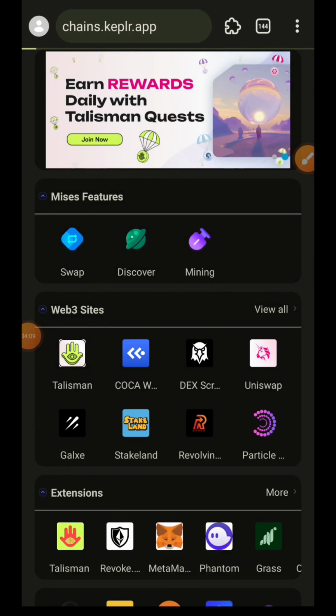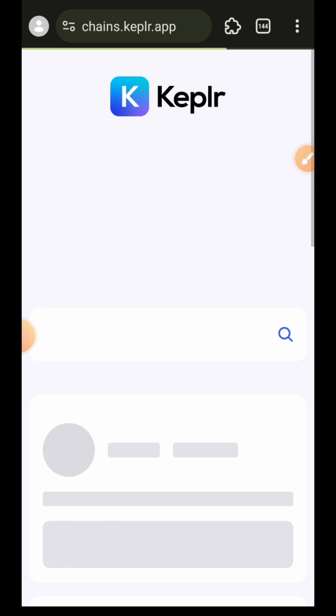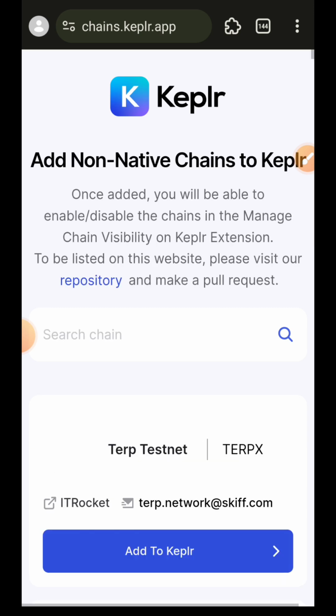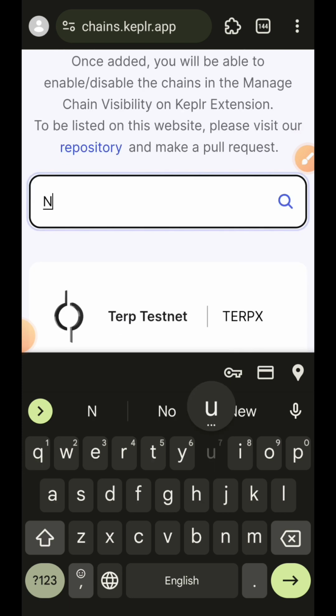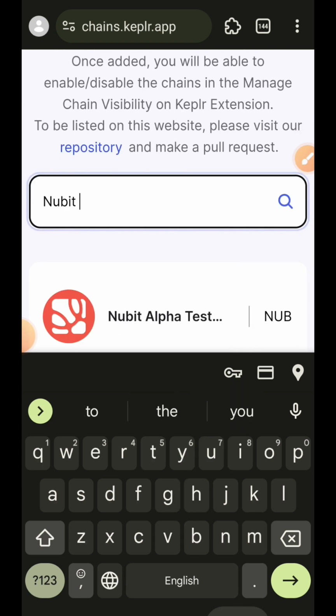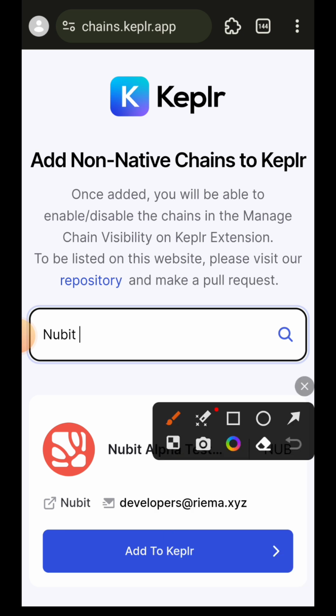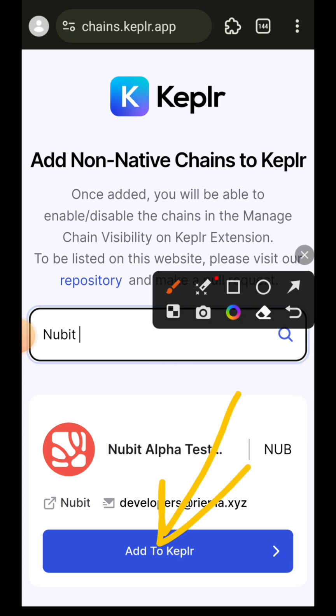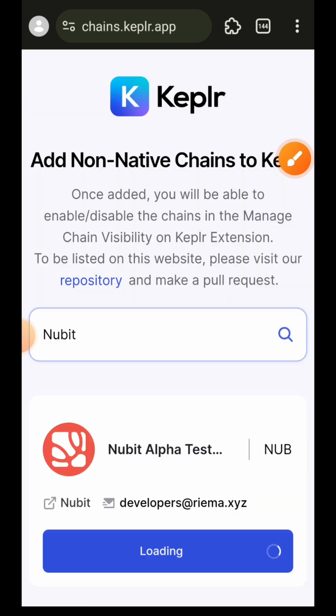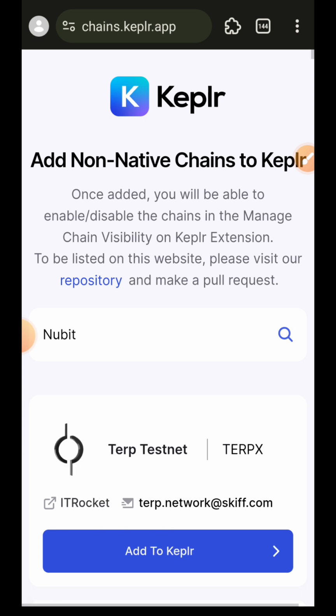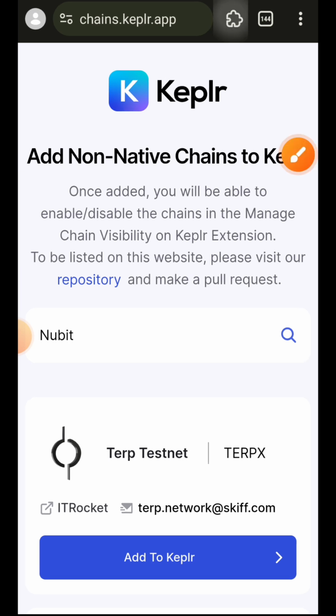So now once you have imported your address, we are going to visit chains.keplr.app. And in the search bar, I'm going to be searching for Nubit. You can see it here, so tap on add to Keplr to add the chain to Keplr. Tap on approve. Chain successfully added, so I'll go back to my Keplr wallet.